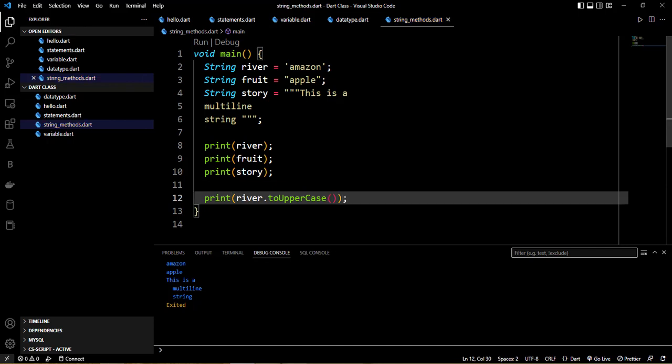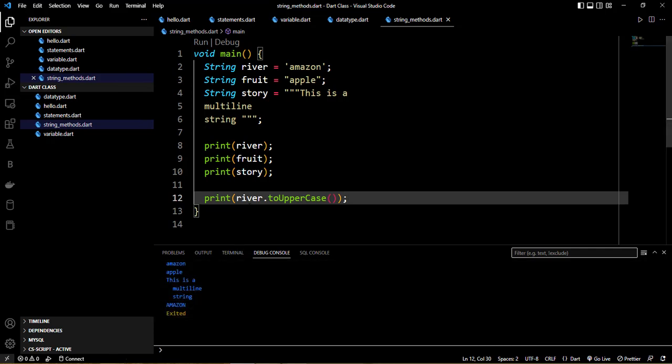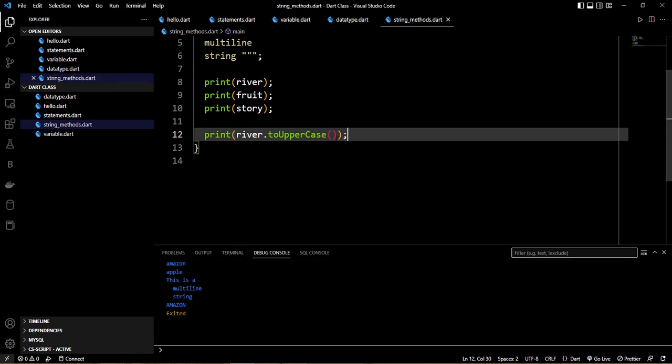And when we save and run the code, what do we get? Now river will be printed in all caps, because we've converted the string to uppercase. This will only print river in uppercase once because we are only using it here. But if you need to use it multiple times, you can assign this output to a variable.